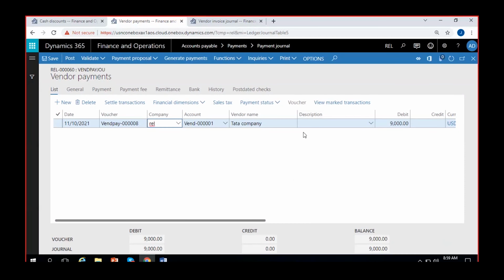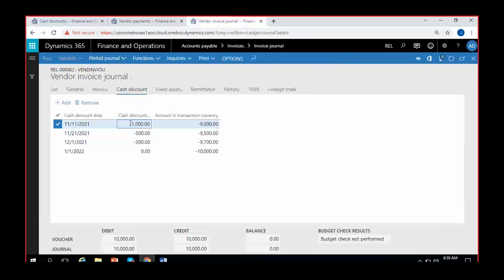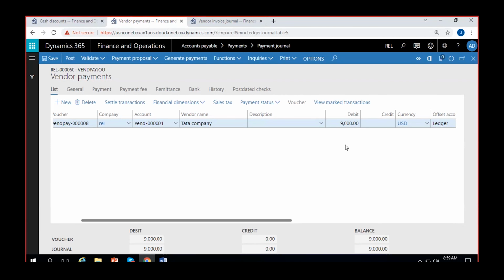So your cash discount date is showing 11th, right? See here, you're only paying 900 because you got this cash discount of 1,000. If you are paying before 11th of November, you will get a discount of 1,000, so you have to pay only 900. Directly it is taking 900 into debit, in the sense you are only paying 900. And if you change the date here, it will again change the cash discounts.